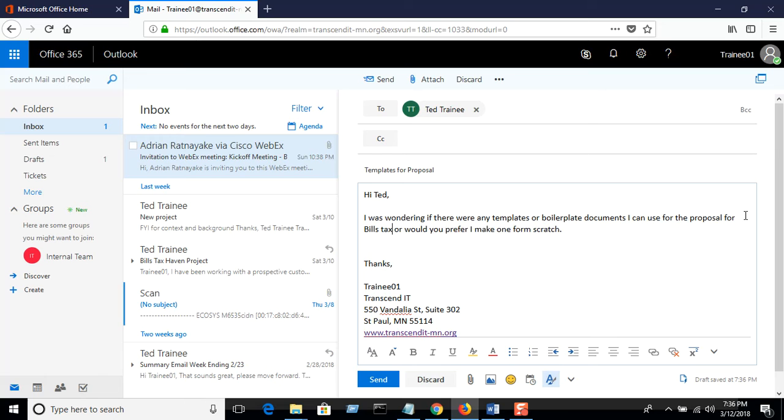You want to be specific because, you know, this manager may be working with other technicians also, so you want to make it easy on the manager, so remind him of what project we're talking about. So that's it. I'm just going to ask Ted if, hey, are there any boilerplates or templates that I can use, or do I want to make one from scratch?